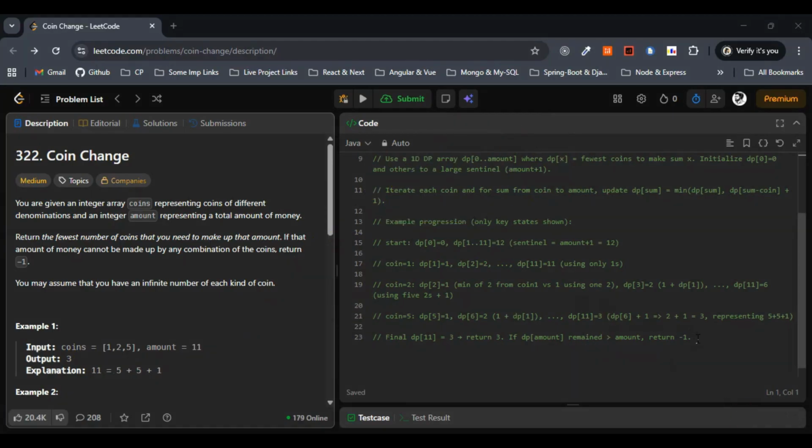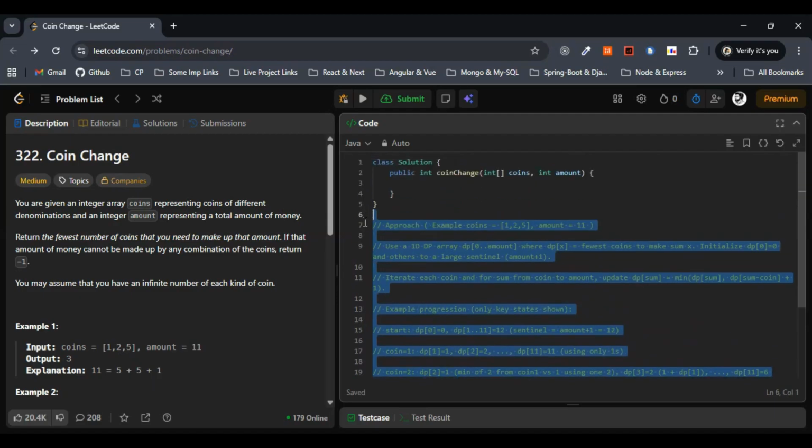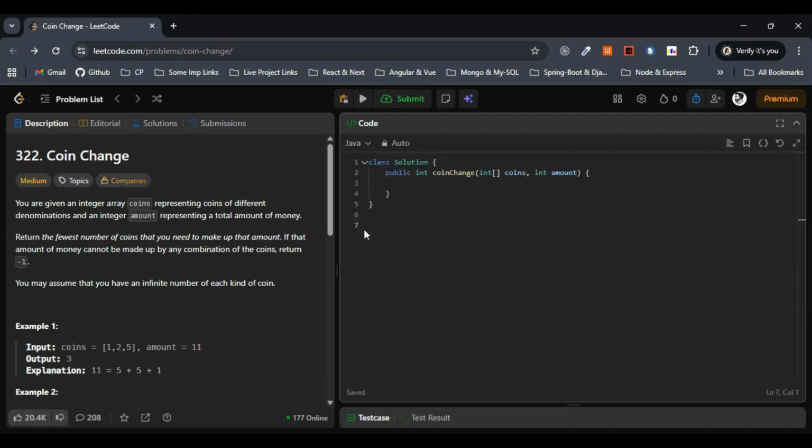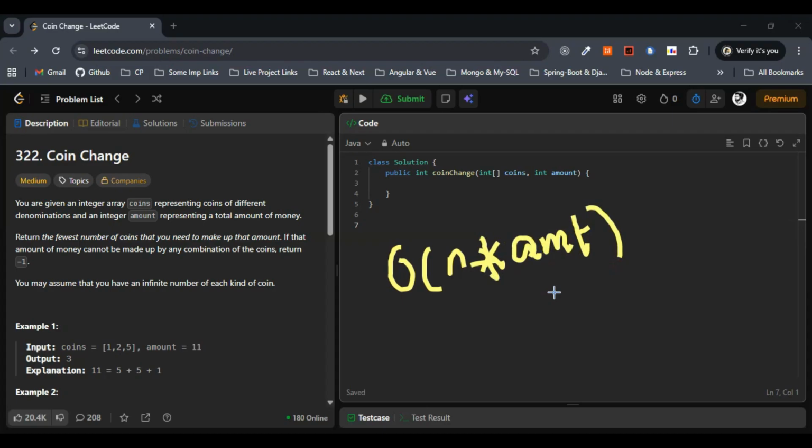As we are completely familiar with the approach, let's quickly discuss the complexities part. So what will be the time complexity here? The time complexity would lead to big O of n into amount, right? Where n is nothing but the length of the coins, because for each coin we iterate sums up to the amount, right? So the overall time complexity would lead to big O of n into amount.